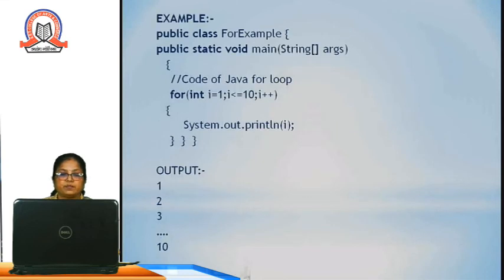This is the example of the for loop. So you can see, first we have initialized a counter or variable int i equal to 1, and then we are checking the condition i less than or equal to 10, and we are incrementing the variable i++. In this example also we are printing the natural numbers from 1 to 10.